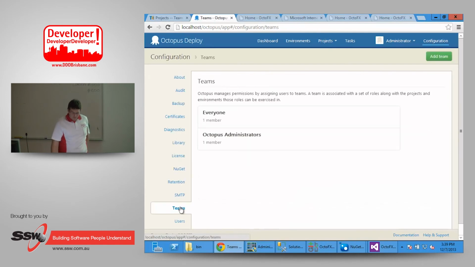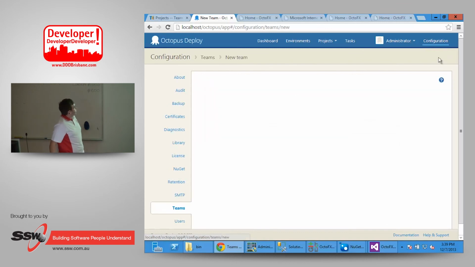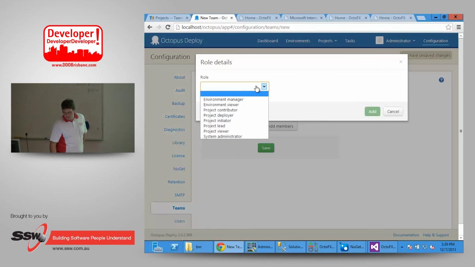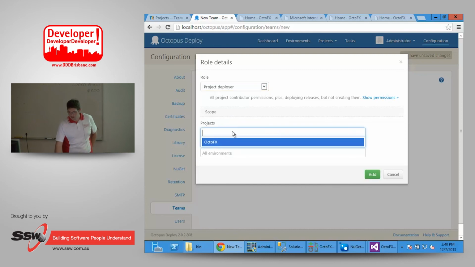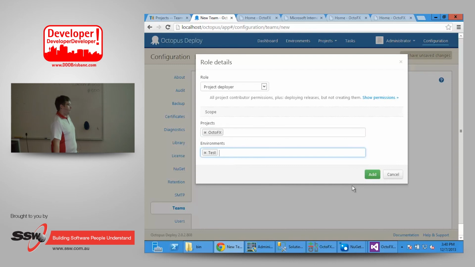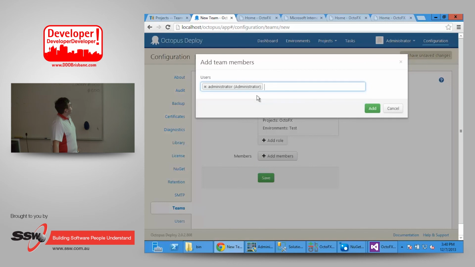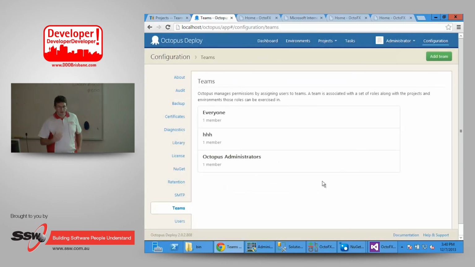So we rewrote it, or Nick rewrote it for 2. The idea is you have a bunch of users and you create a team, you give the team a name, you give them a role, so they might be a project deployer, so that gives them permission to deploy, and you can scope it, so they can only deploy this project, and they can only deploy it to test, for example. Then you choose who's going to be part of that team. So I'm the only user, I'm in that team, and that gives me the permission. By default, no one can do anything, and then you give them permissions to be able to do things.